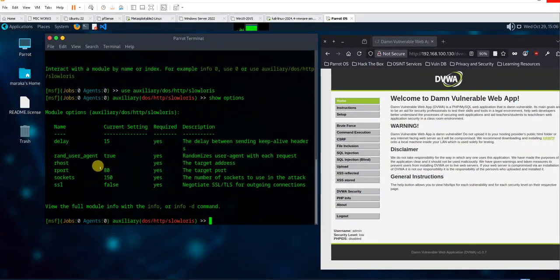Then the RPORT, if it is not set, you are targeting port 80. The sockets to use is 150. If this number goes higher, it's better, but 150 is okay for this test lab. SSL, the current setting is false. If you set it to true, it is for targeting servers that use SSL. So basically the only thing that we need to set here is the IP address of the server.